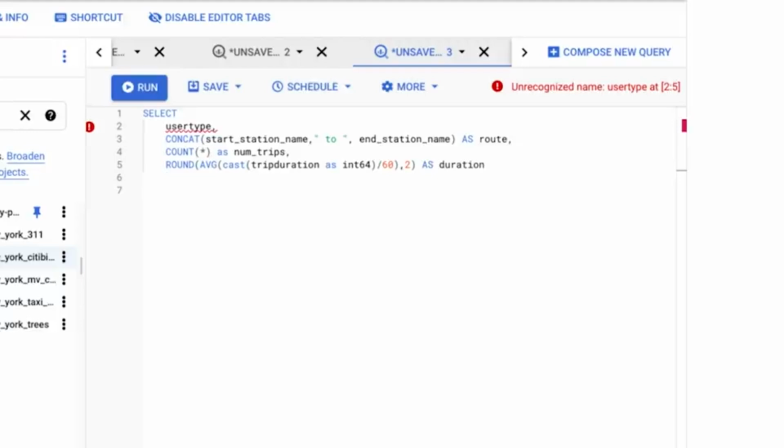Next, we'll need to tell SQL where this information is stored, so we'll use from and the location we're pulling it from.